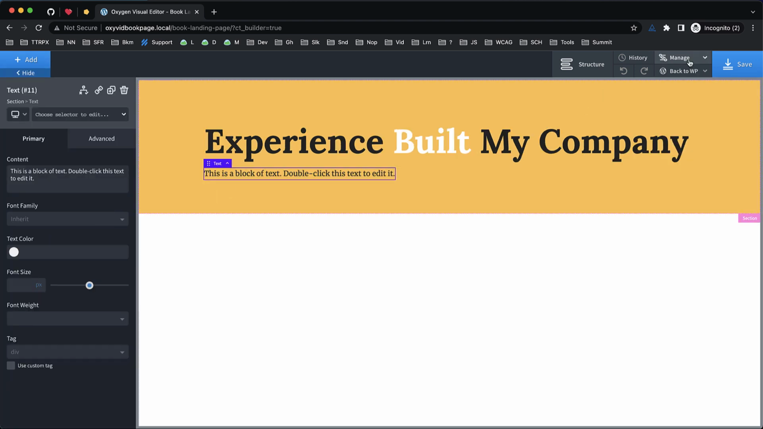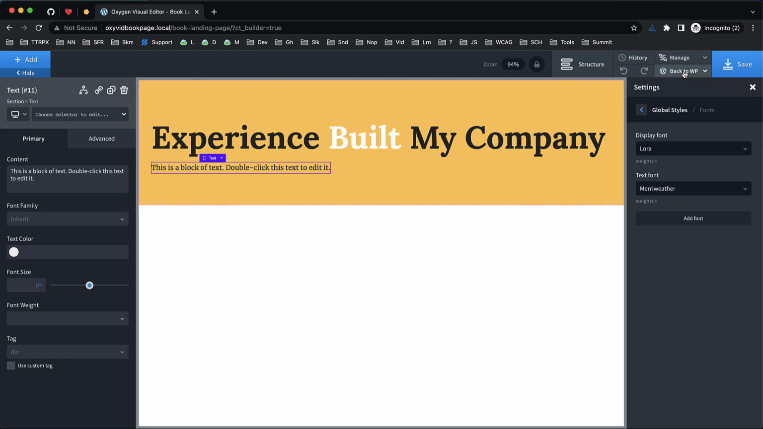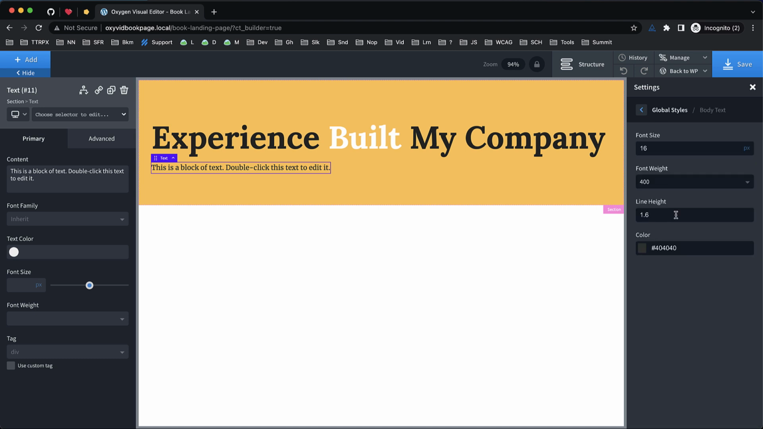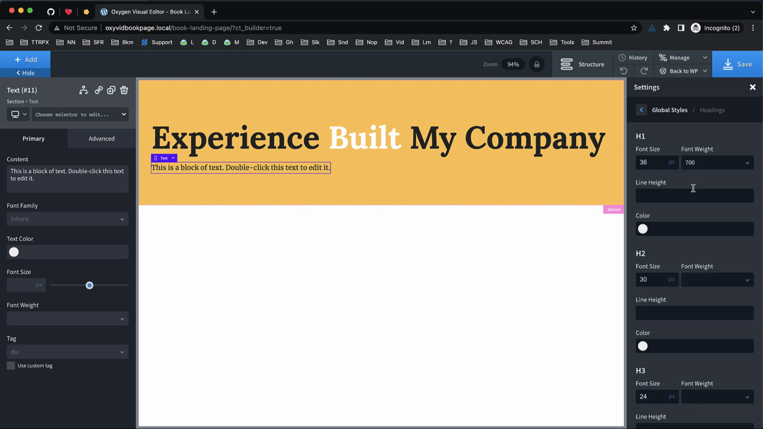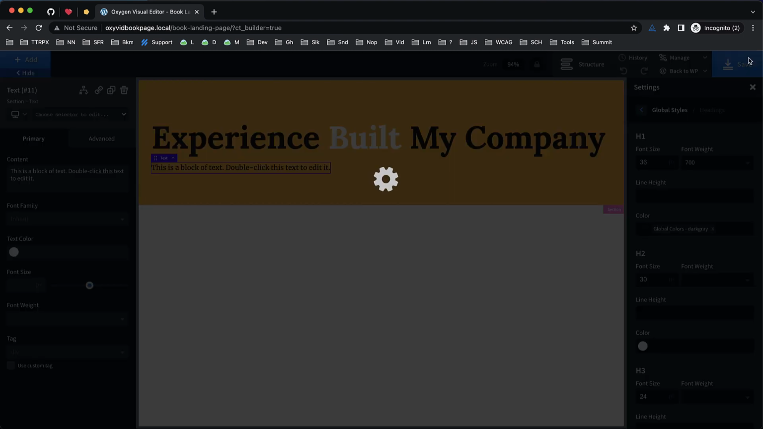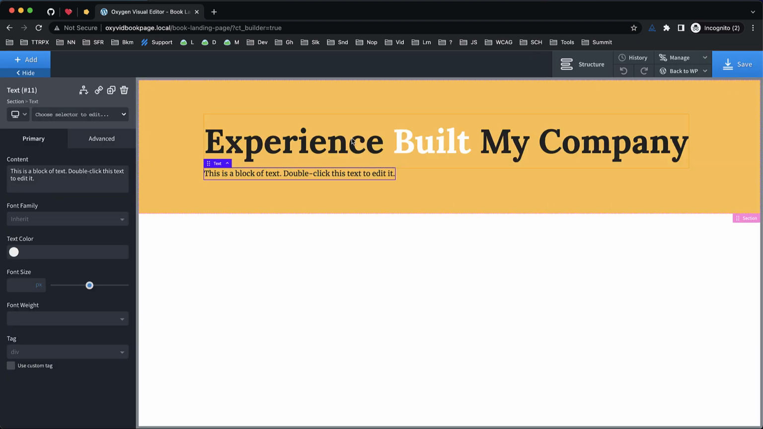And to avoid having to keep changing the text color, let's go to Manage Settings and let's leverage our global styles here. So let's go to Body Text and change the color to our dark gray. And then let's go to Headings and change the color to dark gray as well. We'll save that and then close out the settings menu.